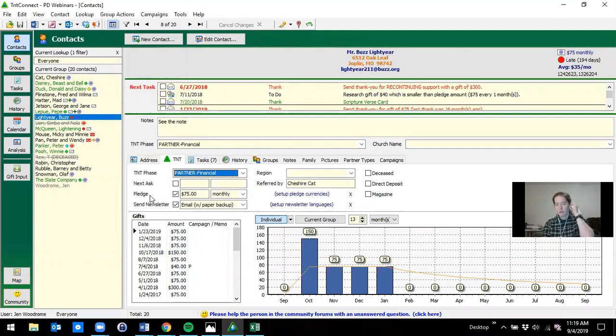The next area on the screen is the pledge. So the checkbox means they are currently giving right now. If you don't have that checked, when you go to run reports or you go to look at the analysis screen, it's not going to count this gift as one of the people that are giving to you. Even if they're giving, okay, even if this is full of 75s, if this is not checked, it will not show up in the reports. Okay, so it is really important to have that checkbox.